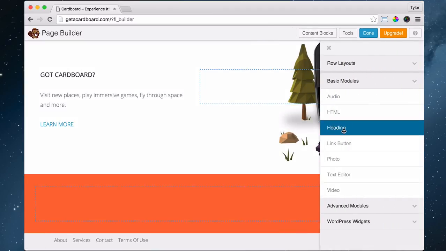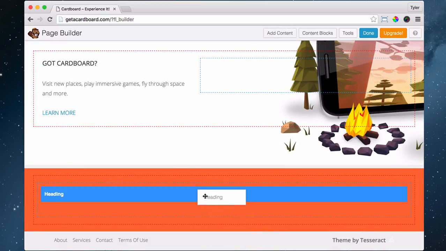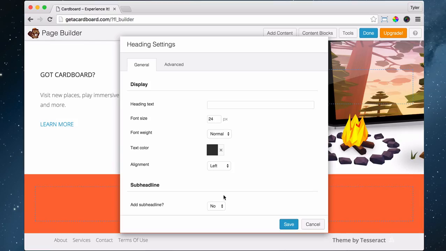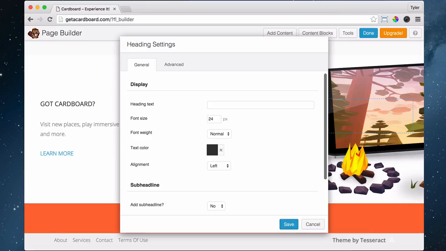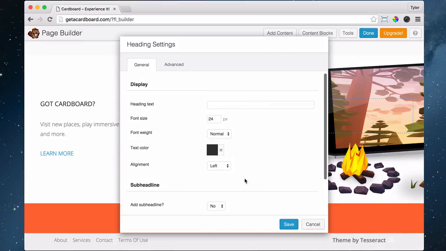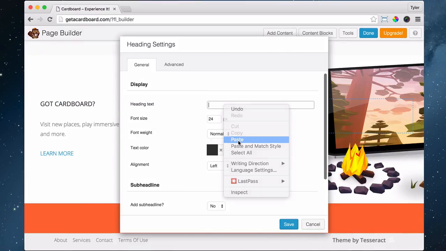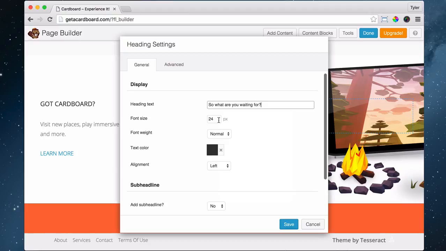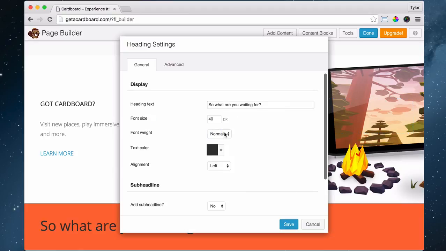So this is going to be a heading. So we're just going to click, hold, and drag it right in the center there. And we're going to actually copy that text. So what are you waiting for? And we're going to paste it right in there. And this is going to be 40 pixels tall. And the font weight is actually going to be bold, and the font color is going to be white. And for alignment, it's going to be, you guessed it, center.